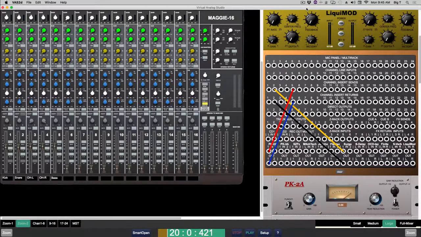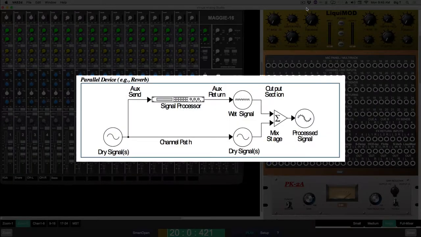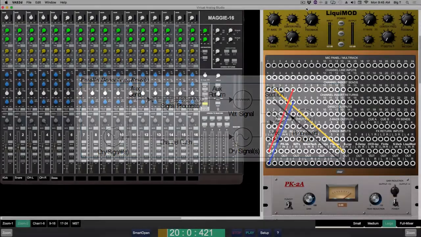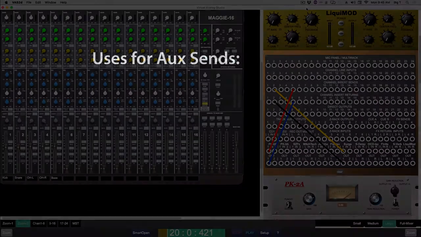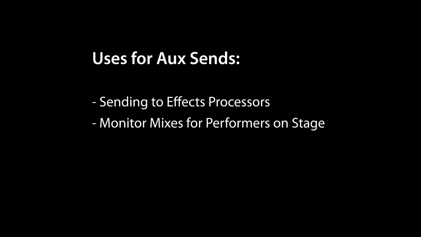An aux send is a type of output used on most live sound and recording mixers. They are used to send a portion of an audio signal to alternate destinations independent of the main mix output. There are multiple uses for aux sends. Sending signals to effects processors such as reverbs and delays, to create a monitor mix for performing musicians, or a cue mix to musicians wearing headphones in the studio during recording.